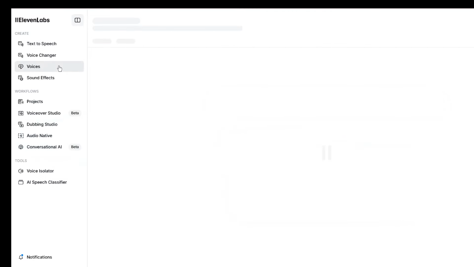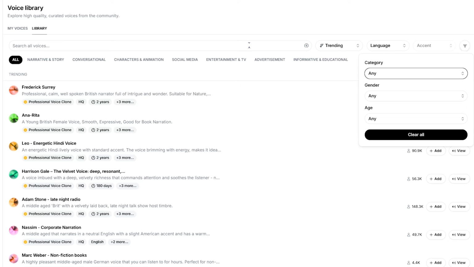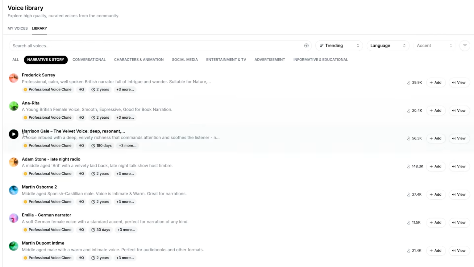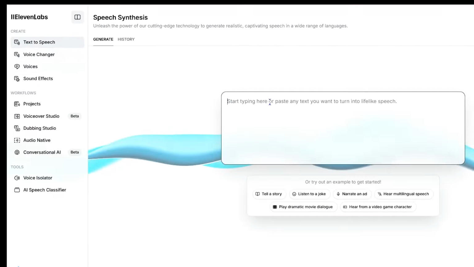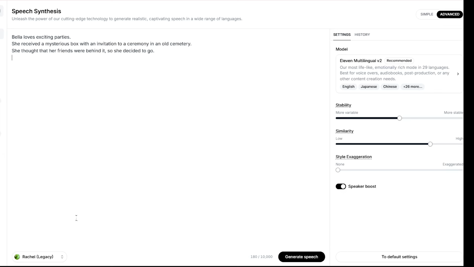Go to the Voices section. In the Library tab, you can use filters and find proper sound. Also, you can use different categories and search special types. When you find proper voice, you can add it to your voice to find it easily for next time. Go to the Text-to-Speech section. Add your text here. Change your narrator.